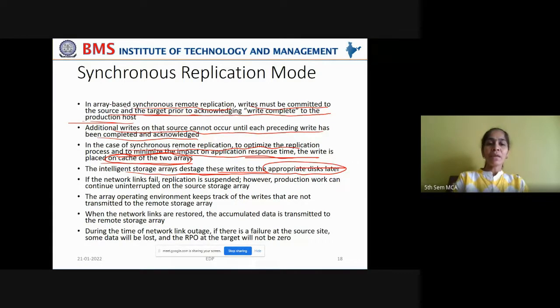Right? So the intelligent storage arrays destage these writes that are staged on the cache to the appropriate disk, meaning they'll be saved to the appropriate disk later. But initially, the data can be quickly copied to the cache and the write acknowledgement can be given to the application server. At a later point of time, this cache can be flushed out so that the data can be safely written to the disk.